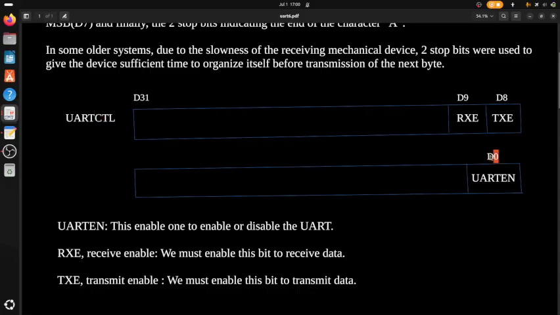So here, the D0 bit, the UART enable bit, is now set. Set means writing its value 1. That means UART is now enabled as it is set, so you can now use UART in your code. This TXE bit, the D8 bit, is also now set. This is the transmit enable bit. Since this bit is enabled, we can now transmit data or bit stream or byte using the UART data transmission process to another device.